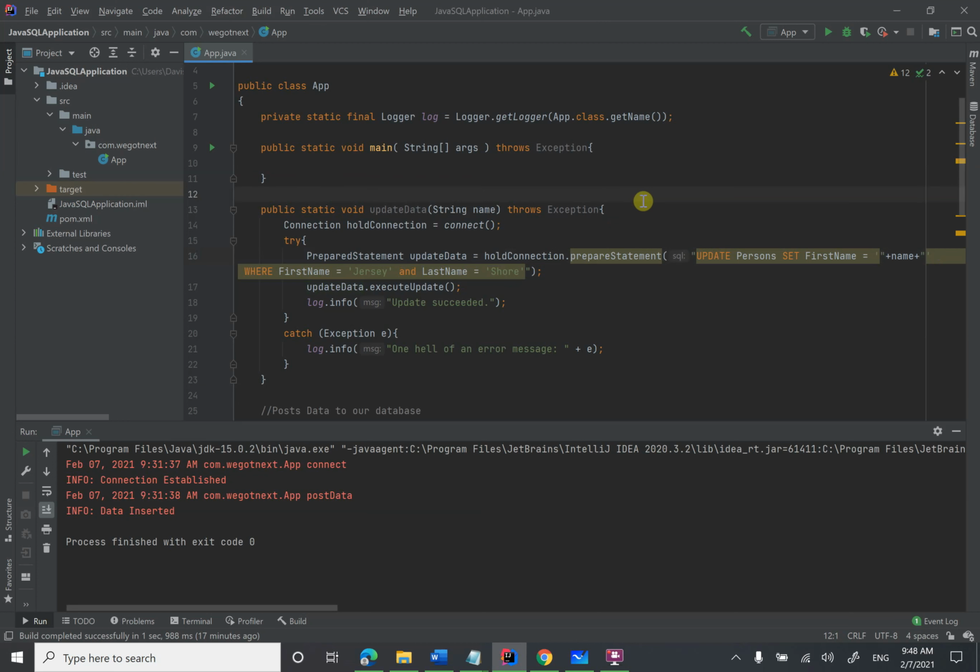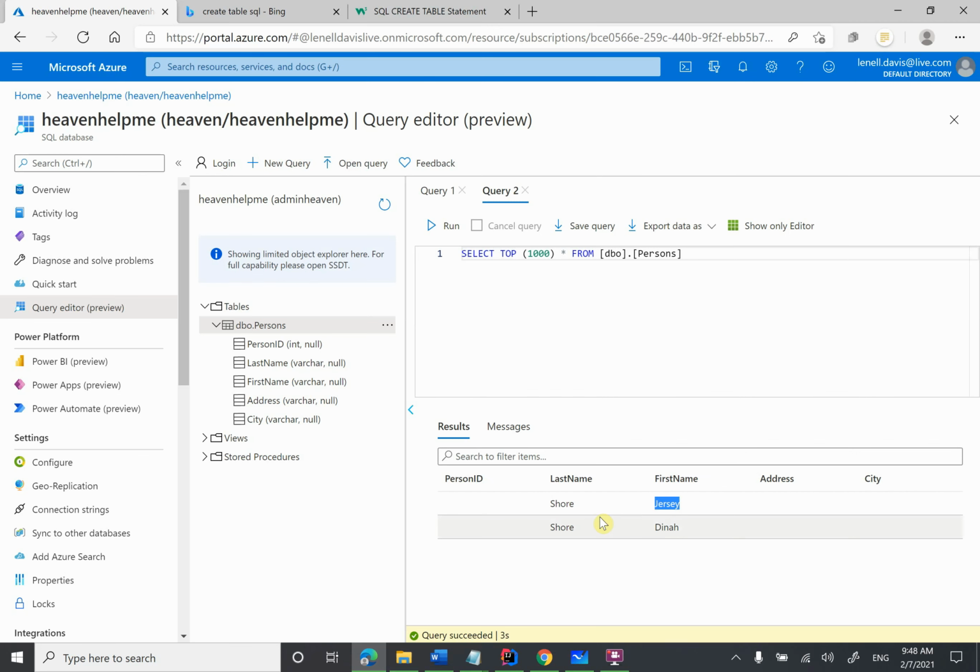Welcome. So we inserted some data. Now we're going to update some data. So we're going to look back at our table. We inserted two values. We inserted Jersey Shore and Dinah Shore, right?